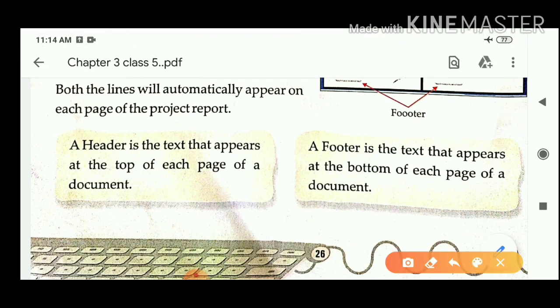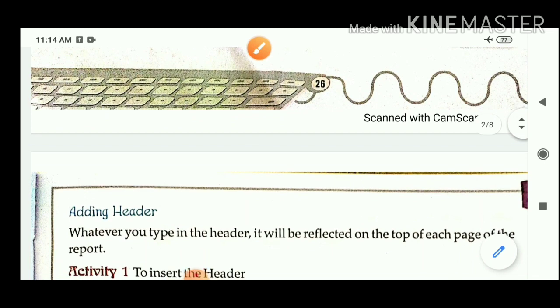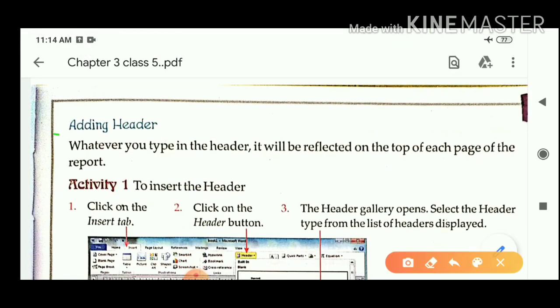What is header? A header is the text that appears at the top of each page of a document. And what is footer? A footer is the text that appears at the bottom of each page of a document. Means header appears on the top of each page and footer appears at the bottom of each page. Okay. Next topic is adding header. Whatever you type in the header, it will be reflected on top of each page of the report.